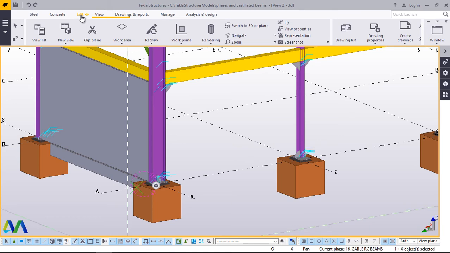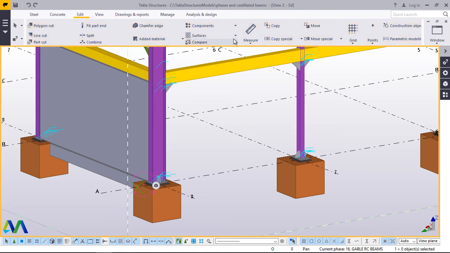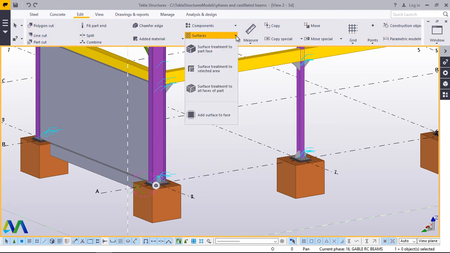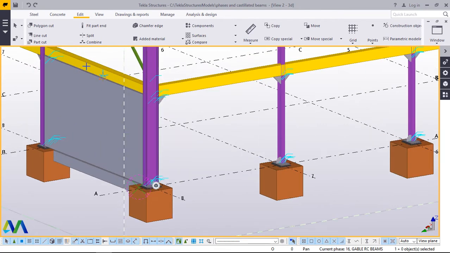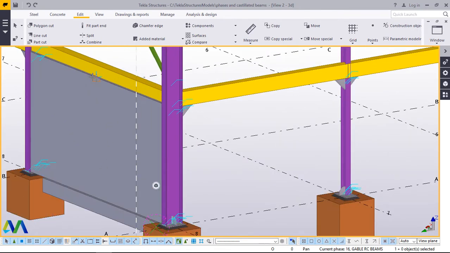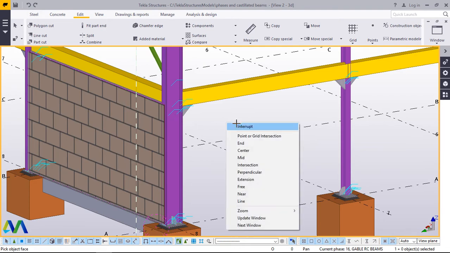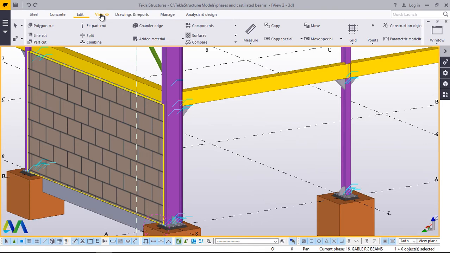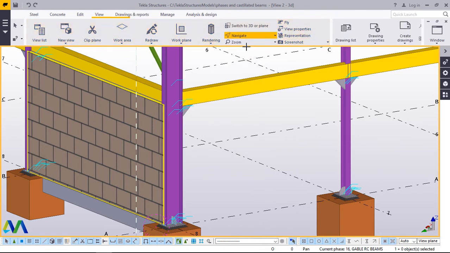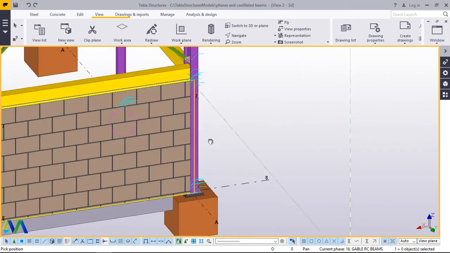Giving it a texture, we'll come to edit right there, and we'll come to surfaces here. In surfaces, we go for the first choice, surface treatment to part face. We'll pick that. Then from there, we'll snap right there and right there. That is the face we intend to give a texture of that kind. Come to navigate, rotate this like that.